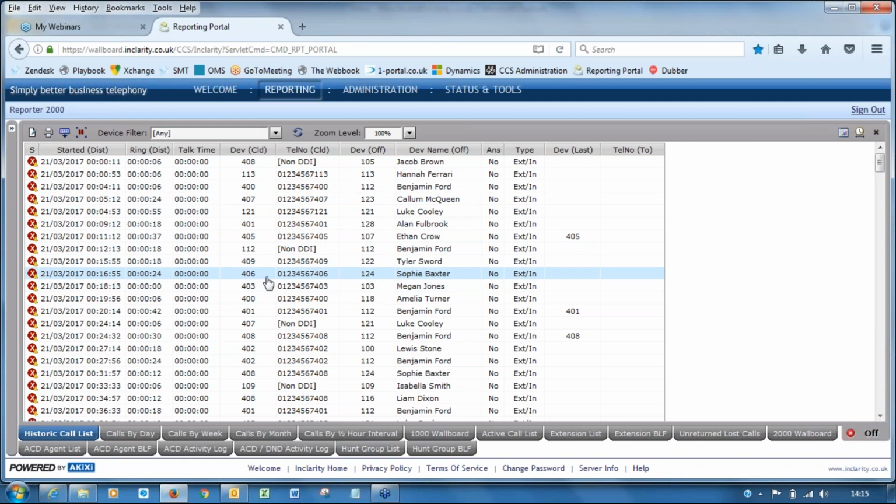That can be useful, particularly where hunt groups are deployed. Like here you can see this information is not the same. So although this number was wrong, it was forwarded on or hunted on to these users, so you can work out what happened.